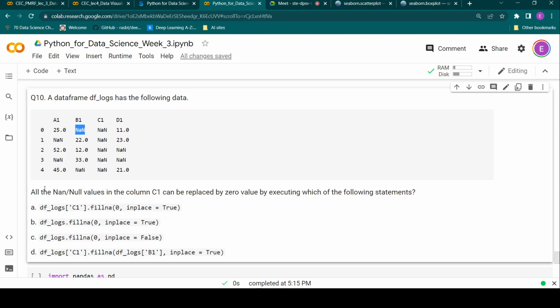What we have to do is that all the NaN or null values in the column C1 can be replaced by a 0 value by executing which of the following statements. So you can see that one whole column has NaN values, and some of the rows in other columns also have NaN values. Okay, so we'll go one by one.